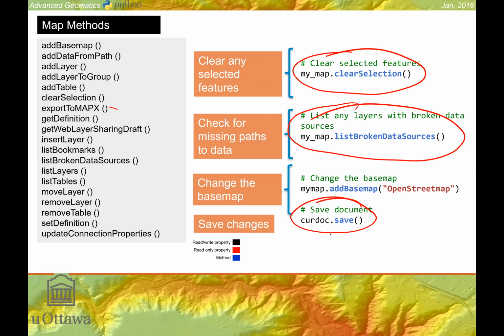So I always put that there, but you don't always have to use that. I'm not going to use it in the current case because I'm just illustrating things. But remember, if you don't call that, then your map will not save with anything once the script is finished.